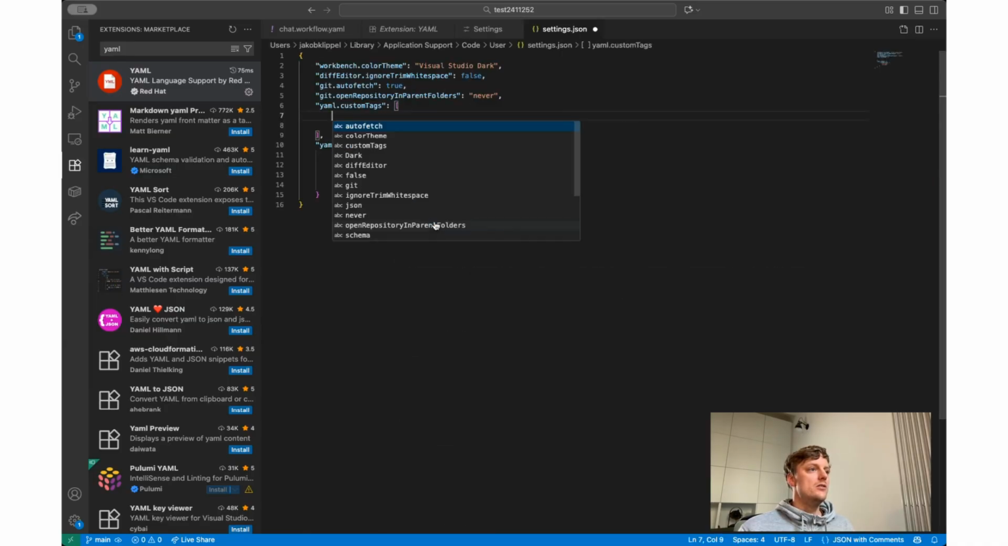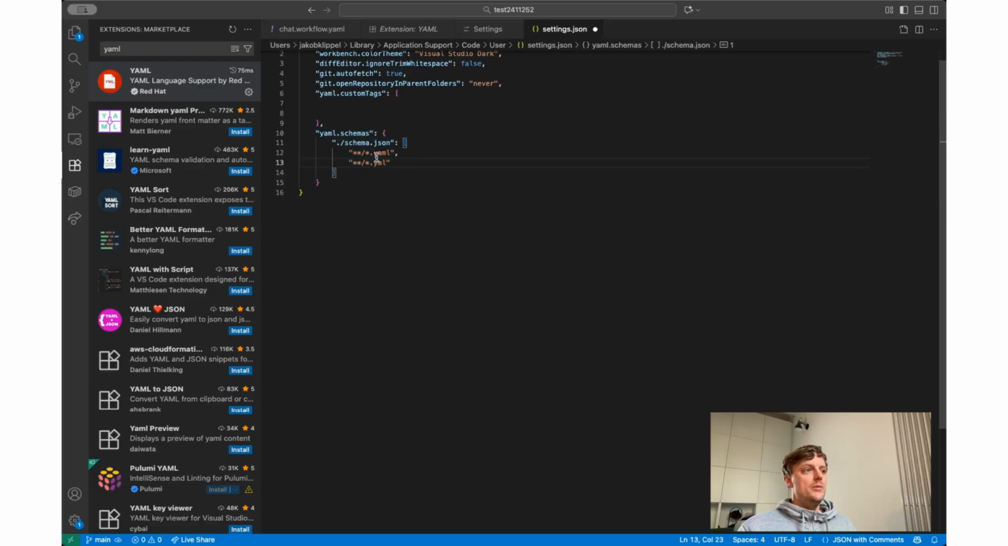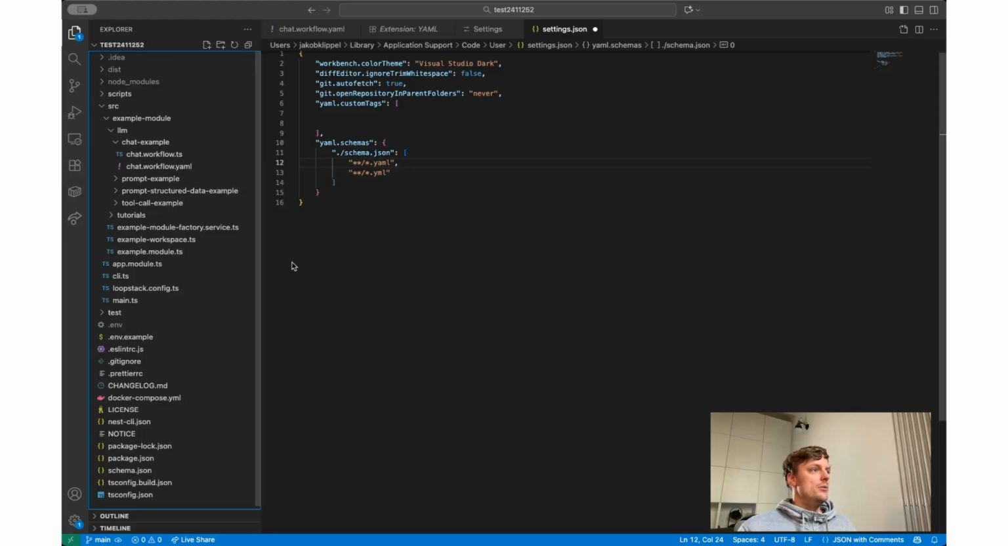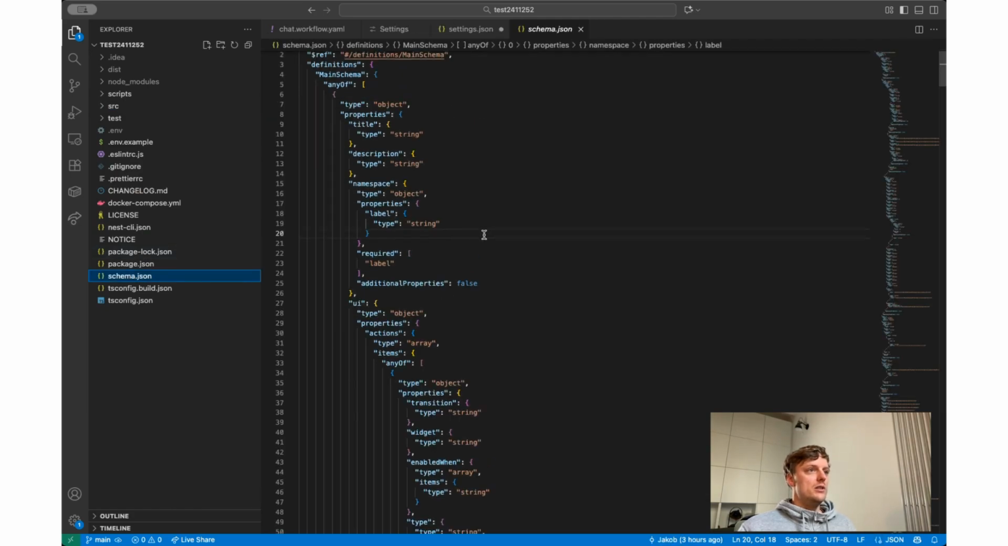Once it's installed, you can go to settings of this extension, and then click on Edit Settings JSON. And here you already see, I've added this previously, add YAML schemas, and then add your schema JSON file, and you can assign it to any file mapping that you like. The schema JSON file is a file that comes with the project. When you install a fresh Loopstack instance, you will have the schema JSON file here in the root directory.